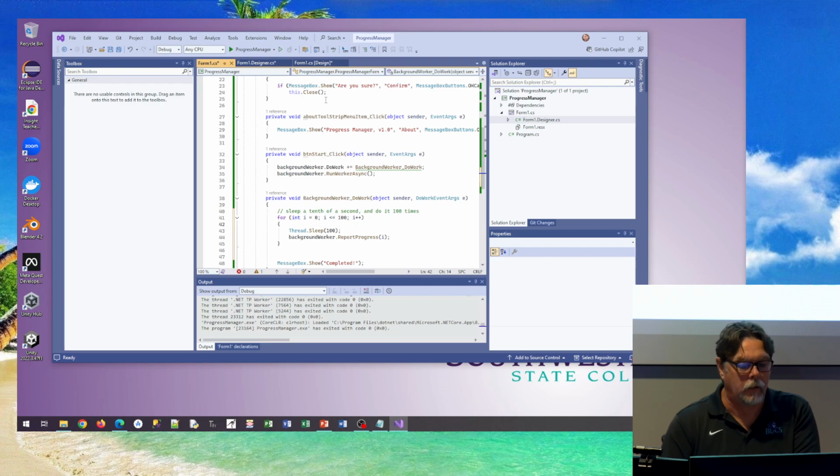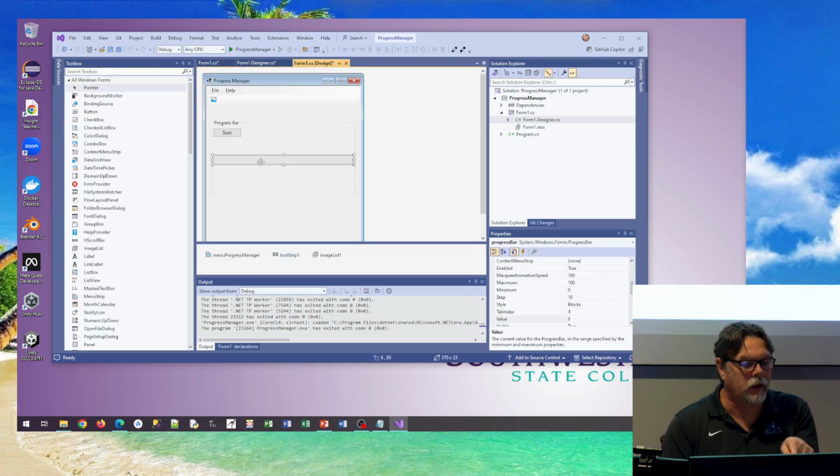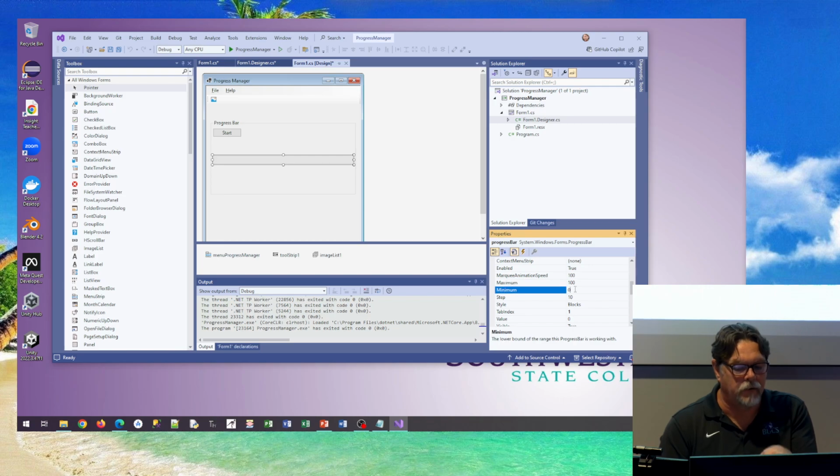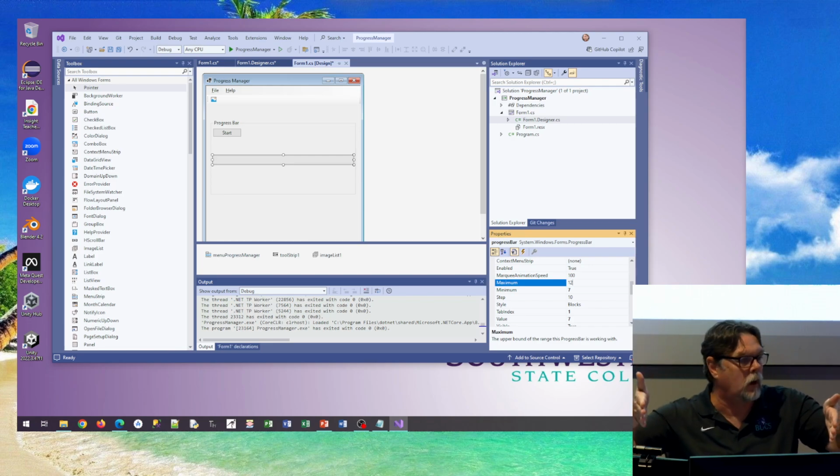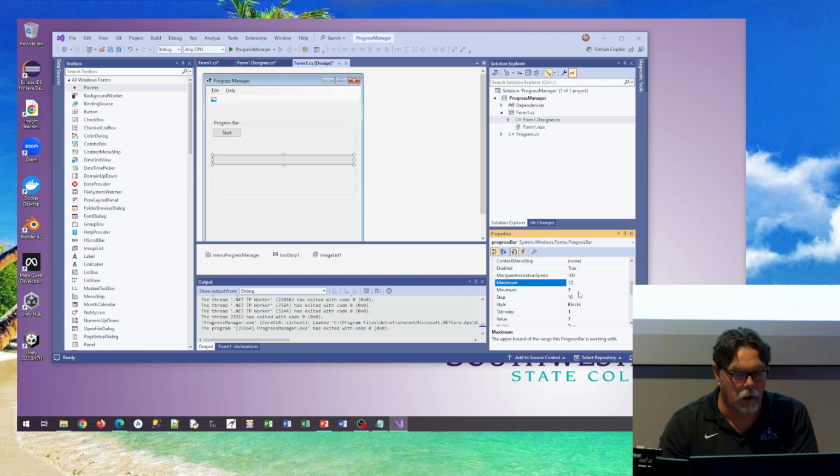The only thing I wanted to point out here is when I go back to the designer and I click on the progress bar, notice how it's got a minimum and a maximum, and it by default is set to 0 and 100. I could make this a minimum of 7 and a maximum of 12 if I wanted to. 7 is going to be no progress and 12 is going to be 100% progress. You can set those to whatever you want to, but 0 and 100 is a pretty good default to use.